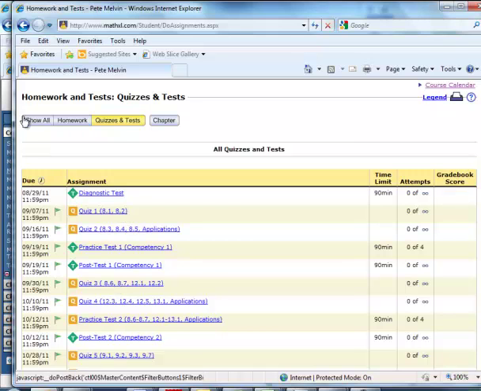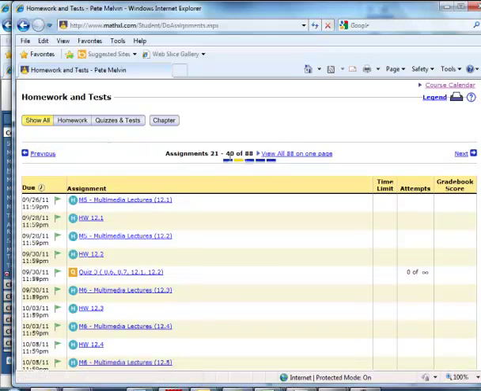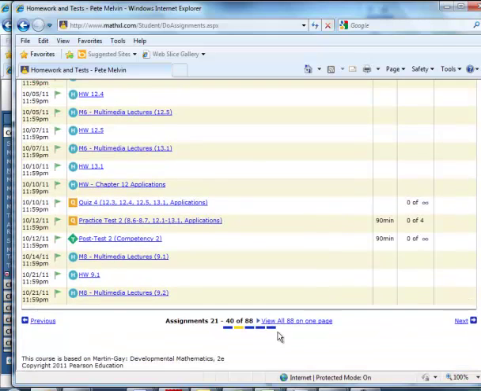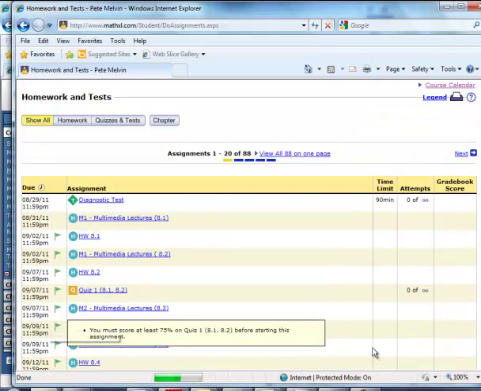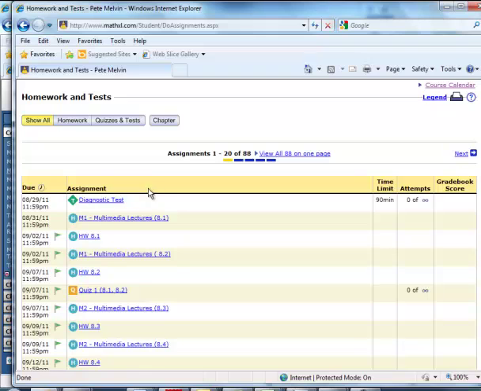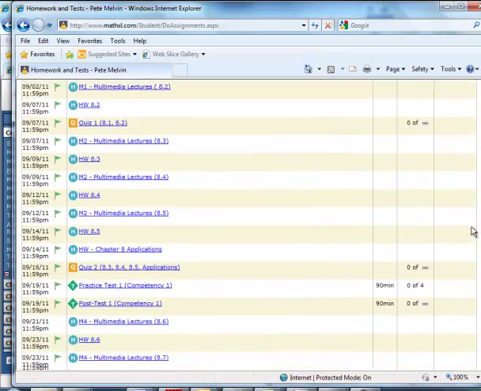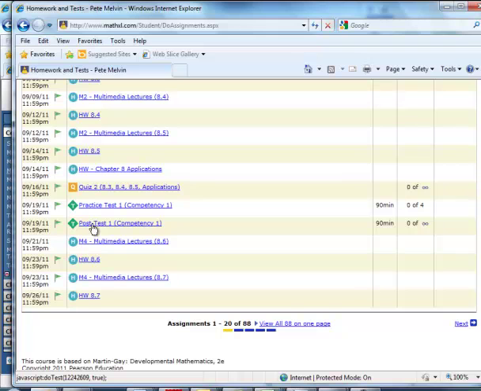You can also go over here and click on show all, and that'll show you the homework and the quizzes, although for some reason it jumped to right in the middle to assignment 21. So I'm going to go down here and go to previous. Diagnostic test, of course, is the very first thing. Then the multimedia lectures, homework 8.1, 8.2, and then we get a quiz. A couple more homework assignments, and then we have another quiz, then we have a practice test and our first post-test. And once you've done post-test 1, you're a fifth of the way through the course.